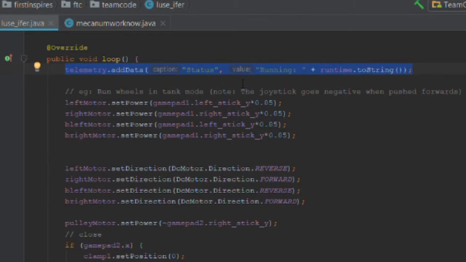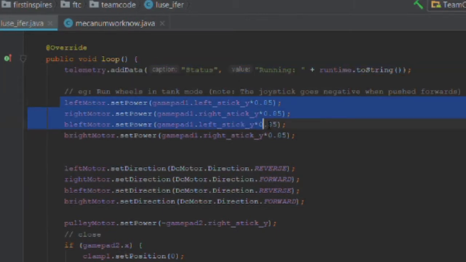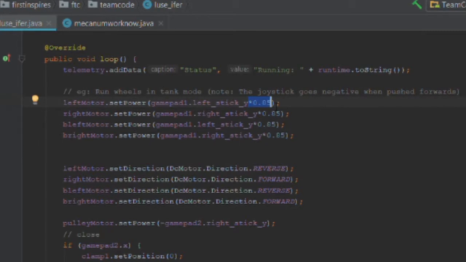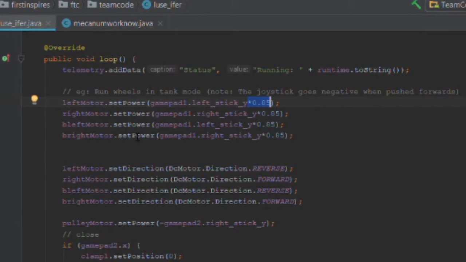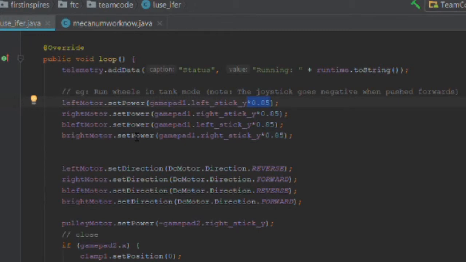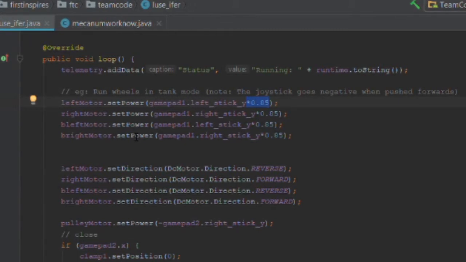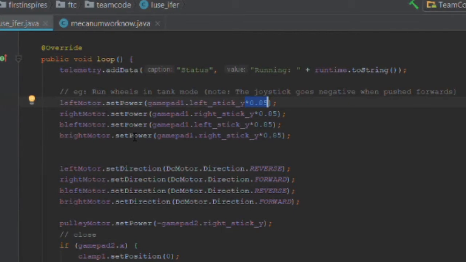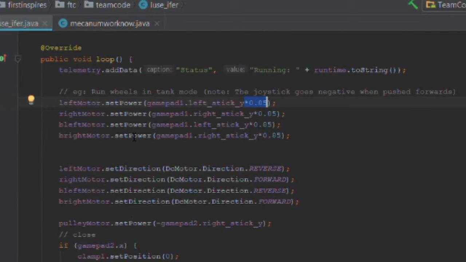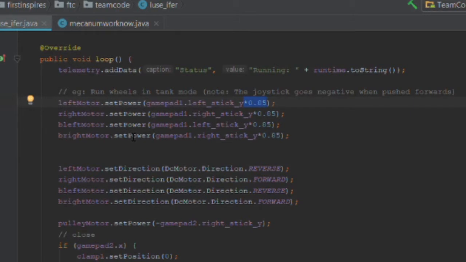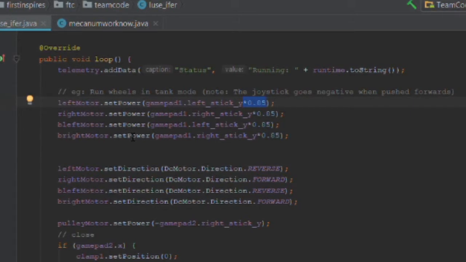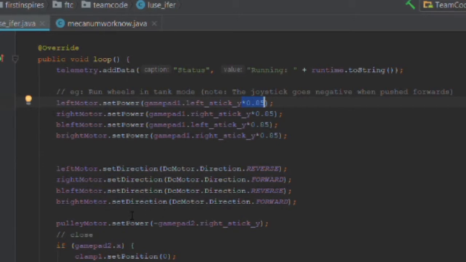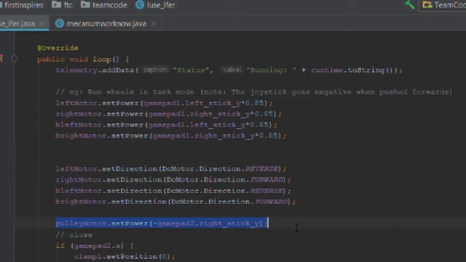These left motor set powers, I'm multiplying them by a scalar of 0.85, because sometimes when we set our motors to max speed, bad things can happen if our parts are a little broken, which this season they were very heavily used, so we had to take down the speed to make sure that absolutely nothing falls off. The pulley motor right here will depend on how you set up your robot. Maybe you want it to rotate one way, maybe another way.